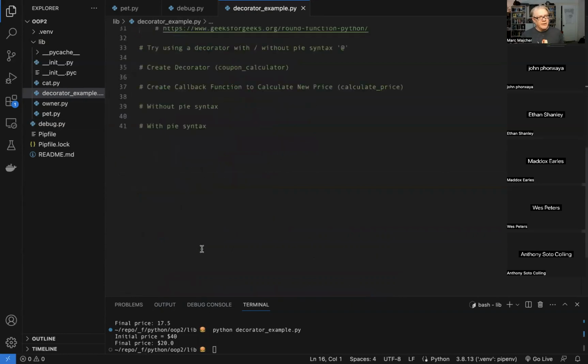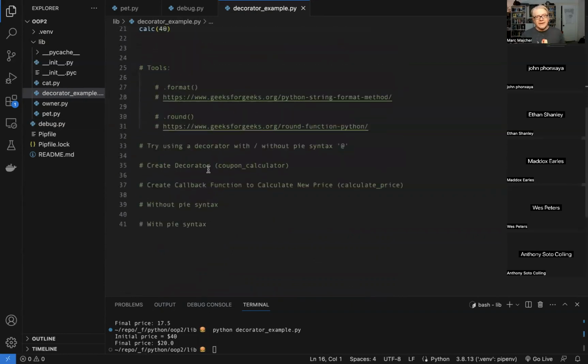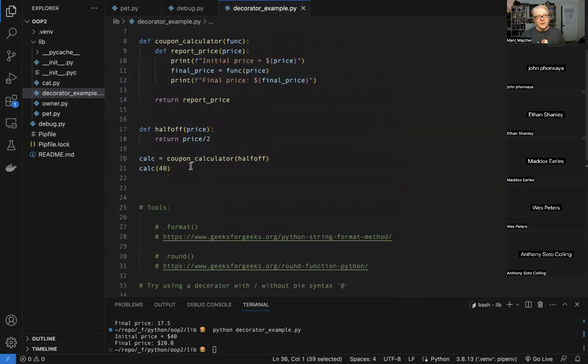So now let's create this decorator. We've demonstrated that we can use this function. We've created this function that returns a function. That function is going to take a price and do whatever we tell it to with this function here, right? So what does this look like when we make it a decorator?